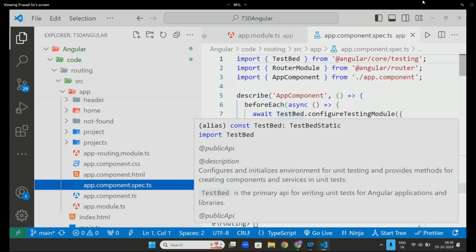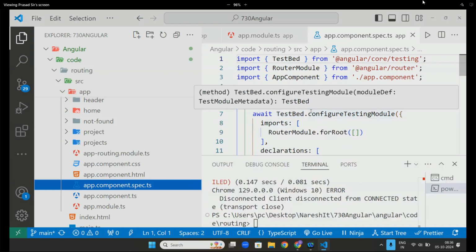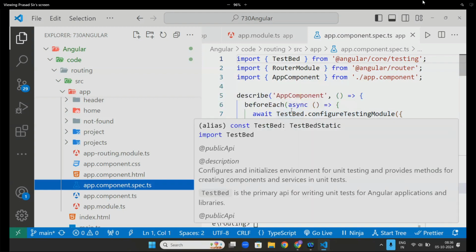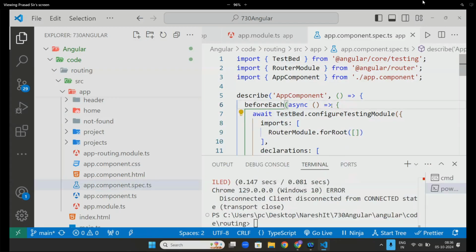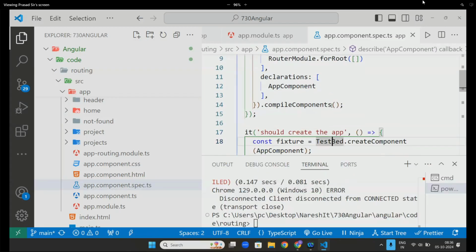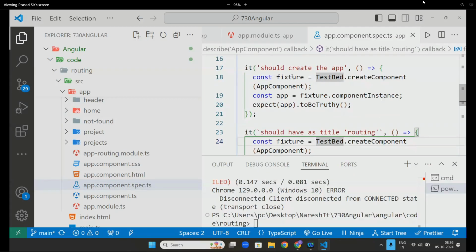TestBed is used to go to each and every class and interact with it for writing unit tests in Angular applications. TestBed is the library which we will use to write unit testing in Angular. Based on TestBed we will write this. Simple.